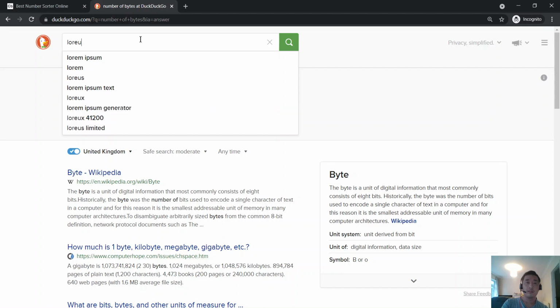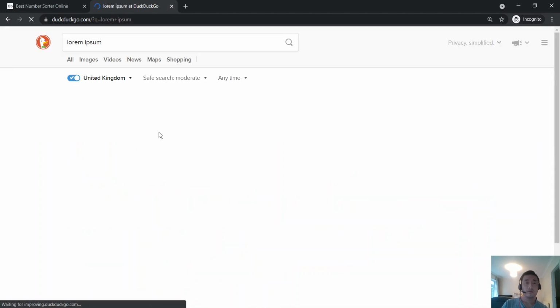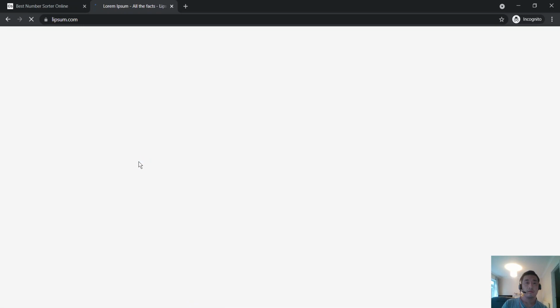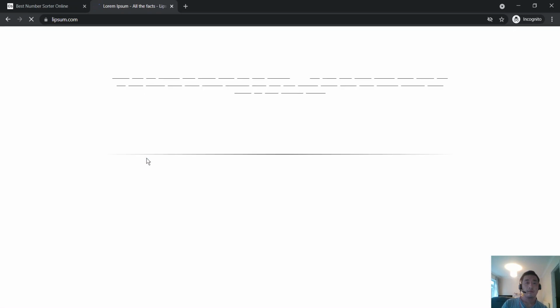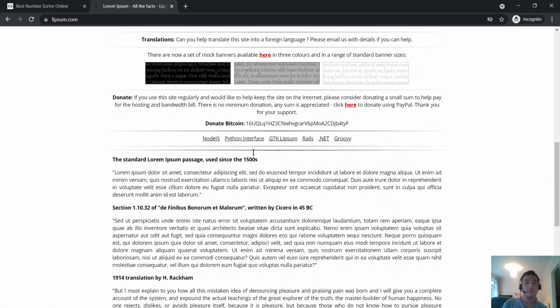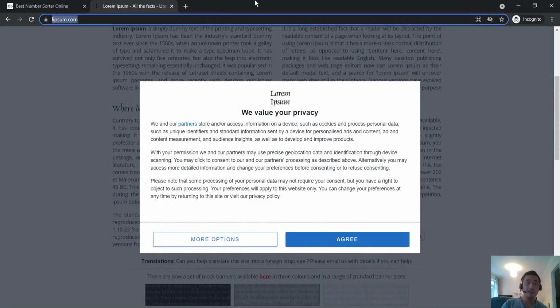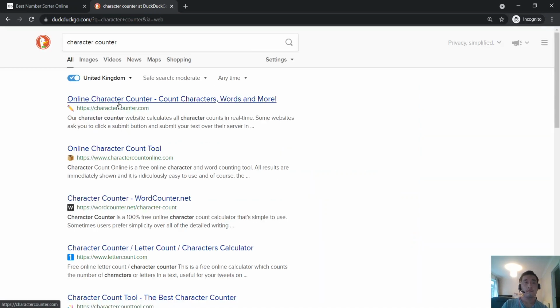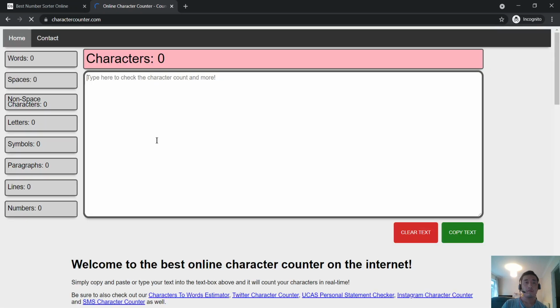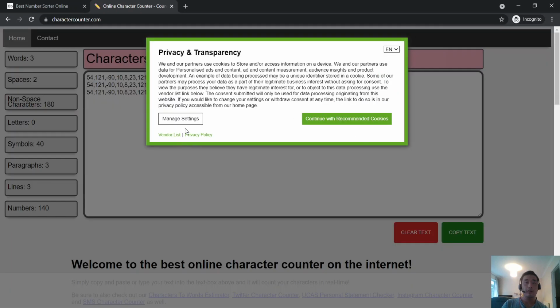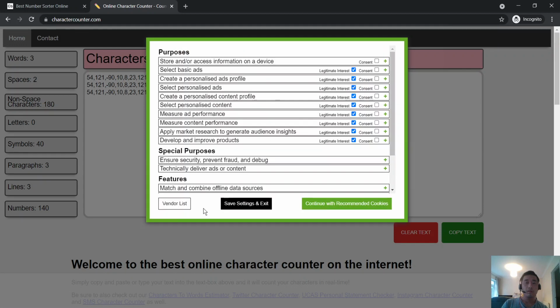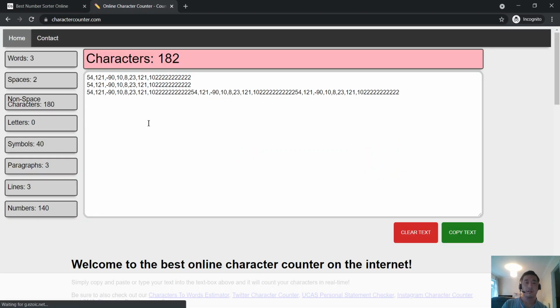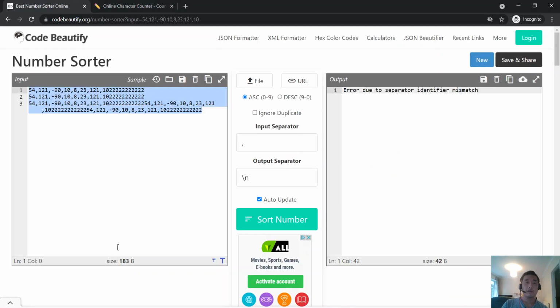I think lorem ipsum does it. Oh, sorry, no, I'm using completely the wrong tool. Let's just do character counter. 182. No. Character count is 182, but according to this, it's 183.